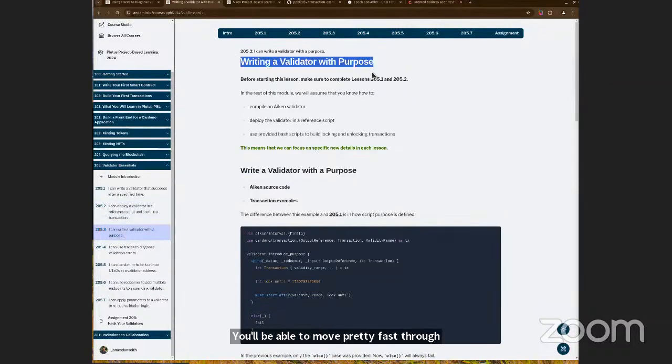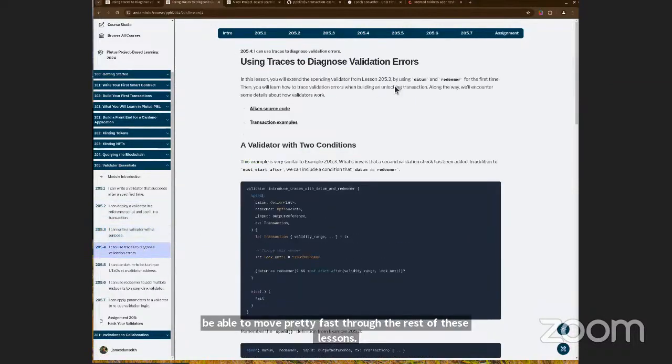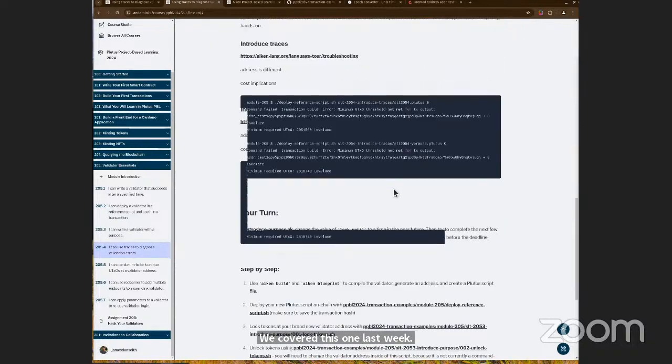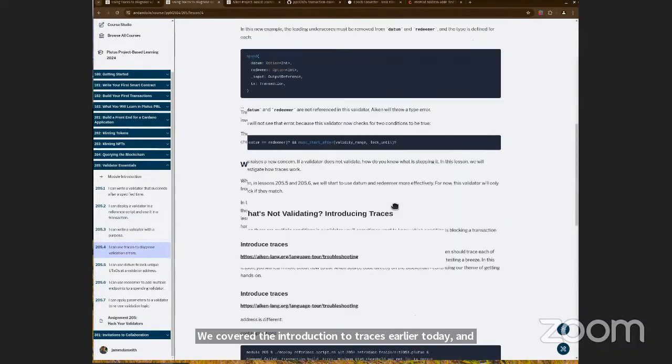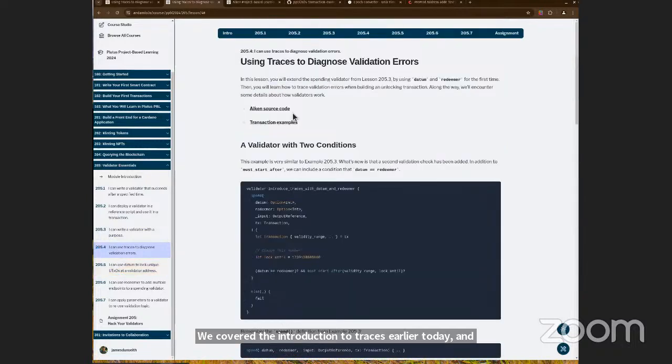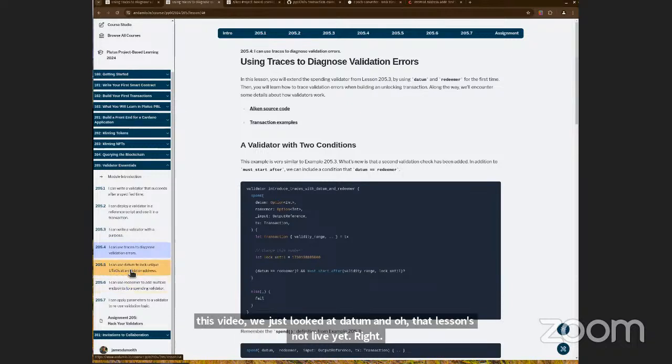We covered this one last week. We covered the introduction to traces earlier today, and you can see it's not a very long lesson. In this video, we just looked at datum, and oh, that lesson's not live yet, right? So we just covered 2055. I'll have that text updated by the end of the day today. And then 2056 and 2057, we're going to cover these next week, looking at a specific use case for Redeemer and how to apply parameters to build even more flexible sets of contracts.